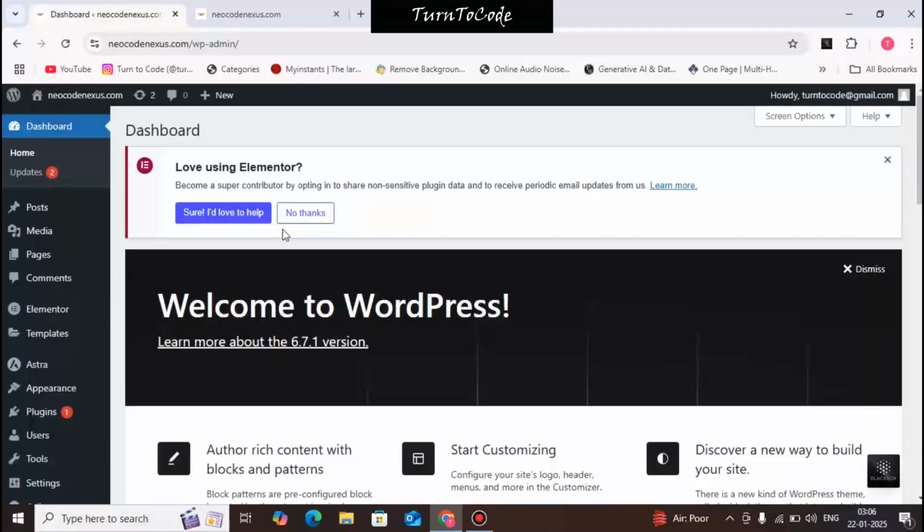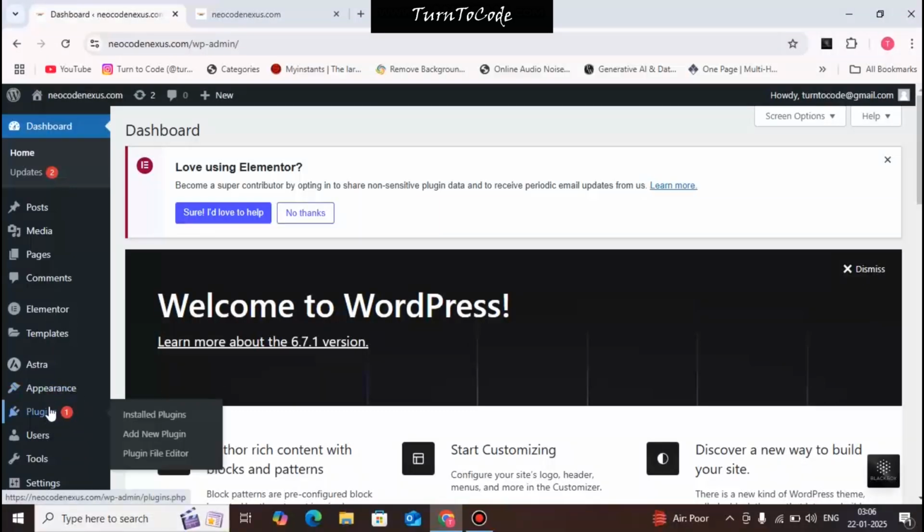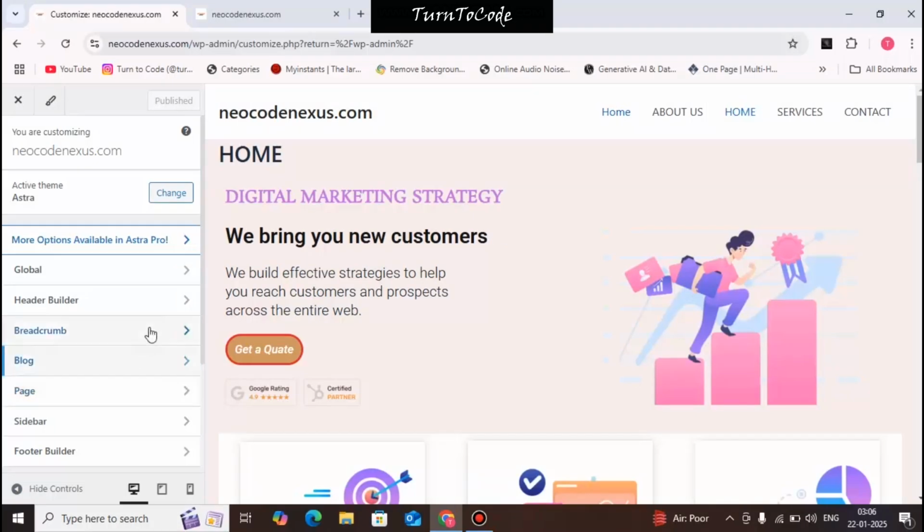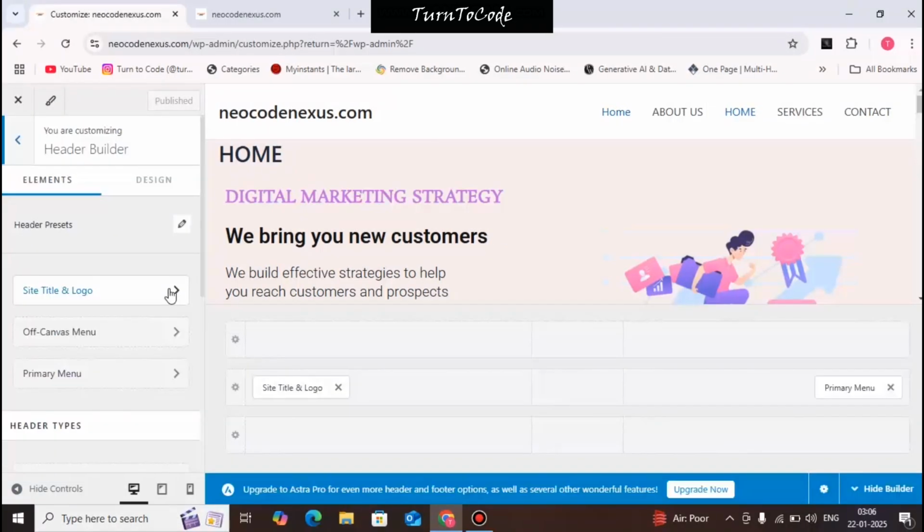So come to our WordPress dashboard. Here in the appearance section you have a customize option. Click on that. Now come to header builder. Now click on site title and logo.